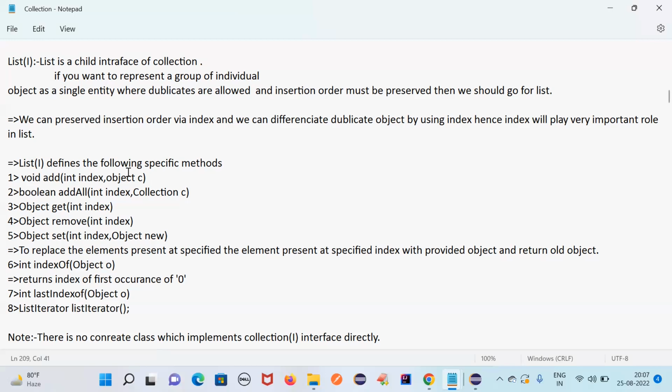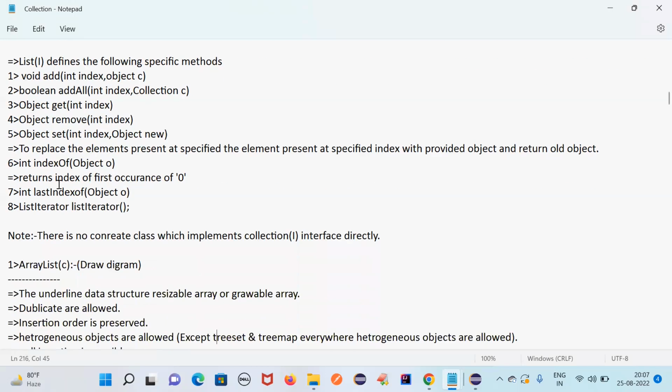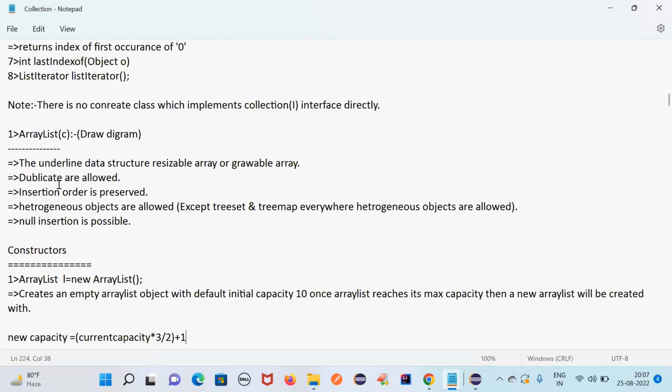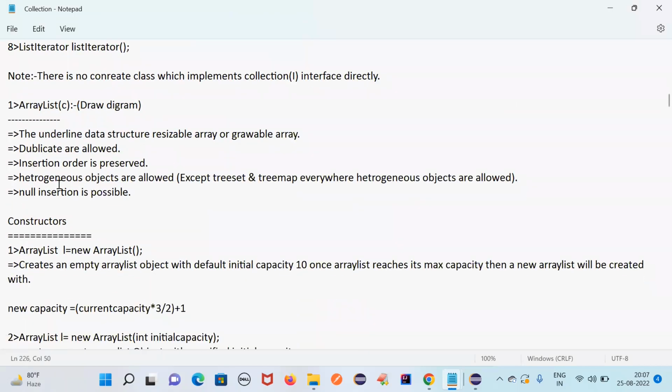So list defines the following specific methods, right? I have shown you the hierarchy. Whatever methods are present in collection are by default available in list. So we have addAll, get, remove, set, replace. We can see some important methods, and ArrayList is an implementation class of list.